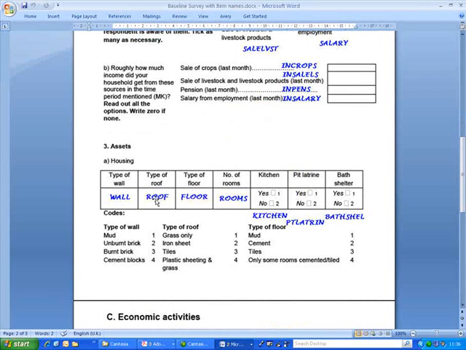In question 3a, we need 7 items. Types of wall, roof and floor all have a limited range of options. So as with sex and age in part A, we can create value sets for these items. The same is true for kitchen, pit latrine and bath shelter. The number of rooms could in theory take any value, but we might want to consider a feasible range that we can set in our data entry system, say 1 to 20. It's useful to set feasible ranges where appropriate.